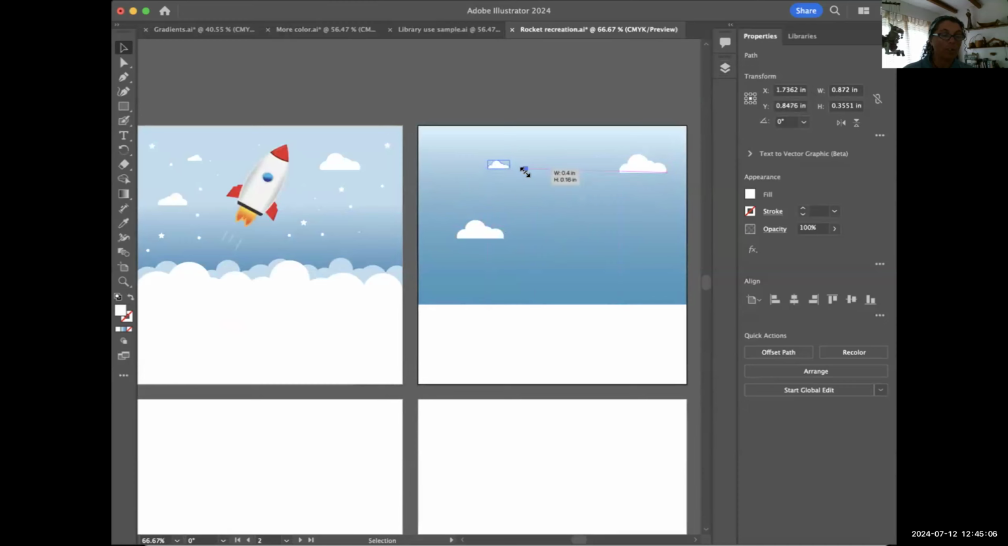Hold on the Shift key always to make it be proportional. If not, you'll distort it if you don't hold on the Shift key. You might not notice, but in this case, these things are absolutely identical. We're going to keep them that way. This one's actually a little bit tiny.